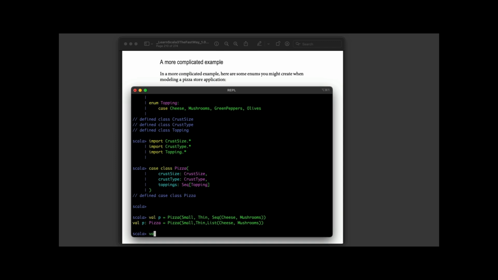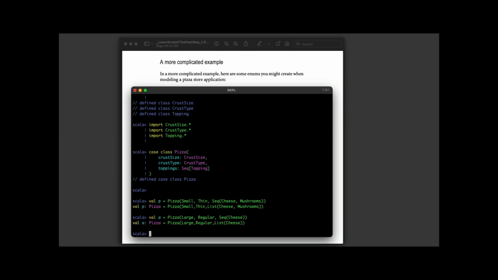And similarly, if you wanted another pizza, and I'll just give this a different name. If you want another pizza and you wanted to make it a large and with a regular crust and just cheese, you would still have to pass in a sequence here. But that's how you do that.